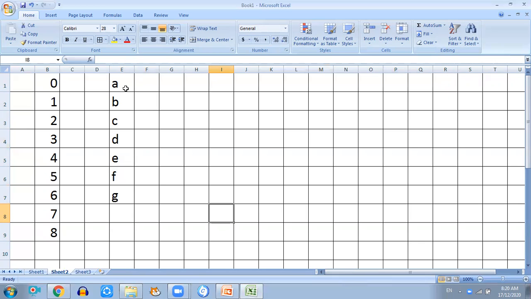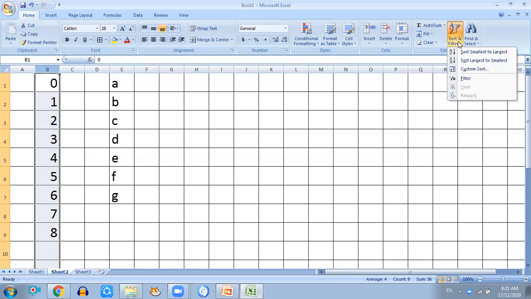Do you feel any difficult task? Very simple. What we have to do: select, click on the Home tab, go to Sort and Filter, and click on how you want it, smallest. And now it is arranged smallest to largest. Let's arrange largest to smallest. 9, 8, 7, 6, 5, 4, 3, 2, 1. It is arranged in descending order.